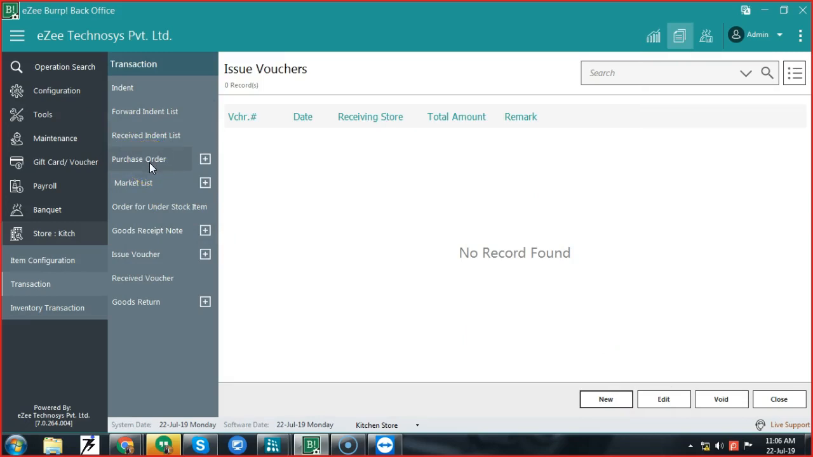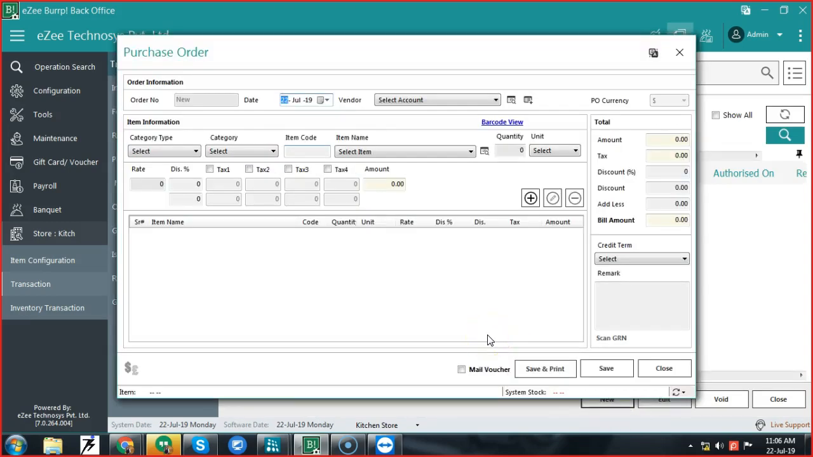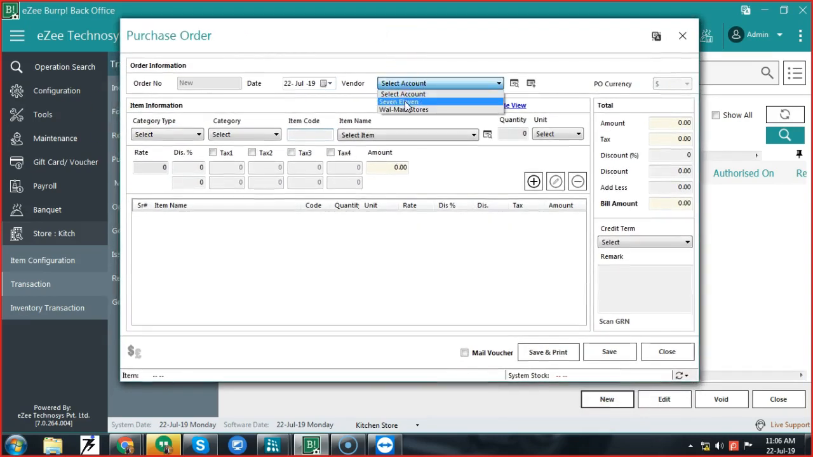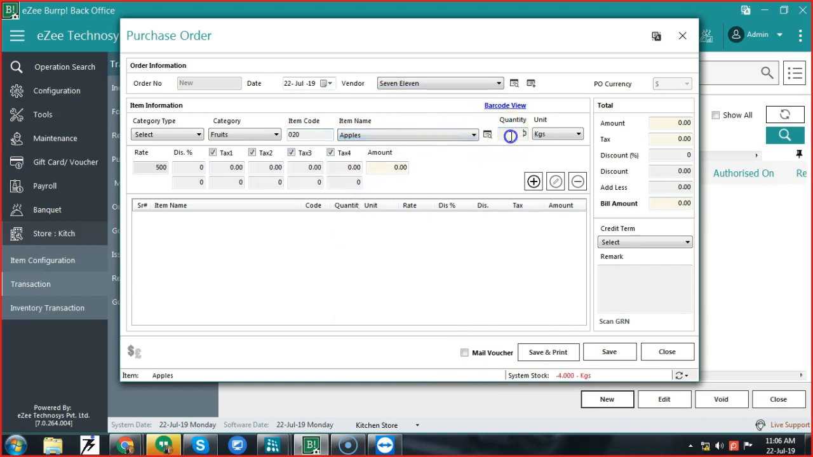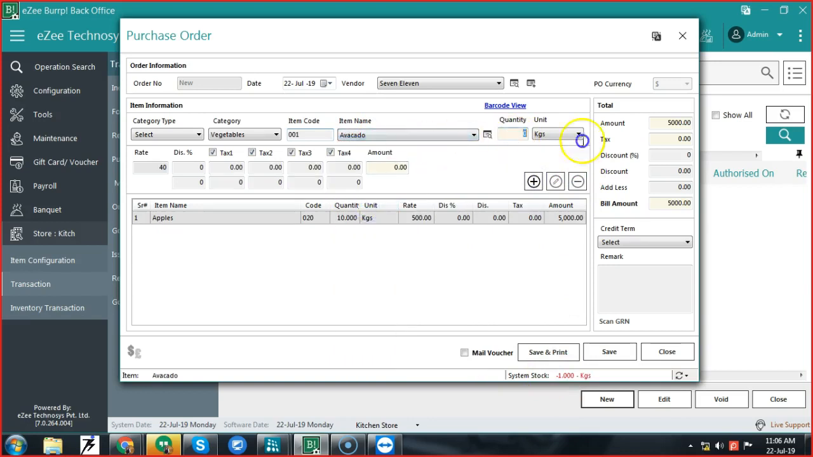Now the next point is purchase order. So if you want to purchase something from the market for your store, you will prepare a list of it, right? So this will be the purchase order where you have to select the vendor, that from which vendor you're going to purchase. And you will add a list of items that I need apples 10 kg, right? I will add it, and then I need avocado 10 kgs. So I need these two things from the vendor 7-Eleven and I'm raising a request.